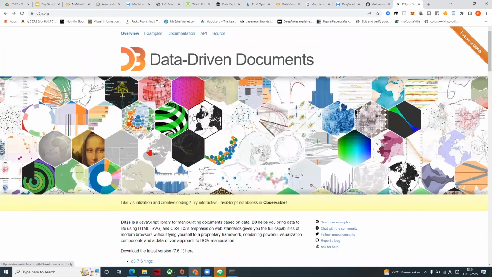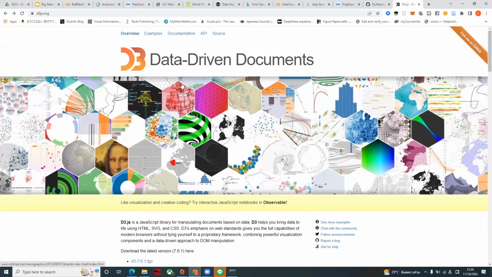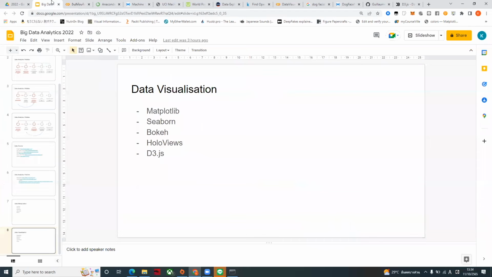And as I know, there is also a Python implementation version of this one, but not complete yet. Okay, you can try that later.